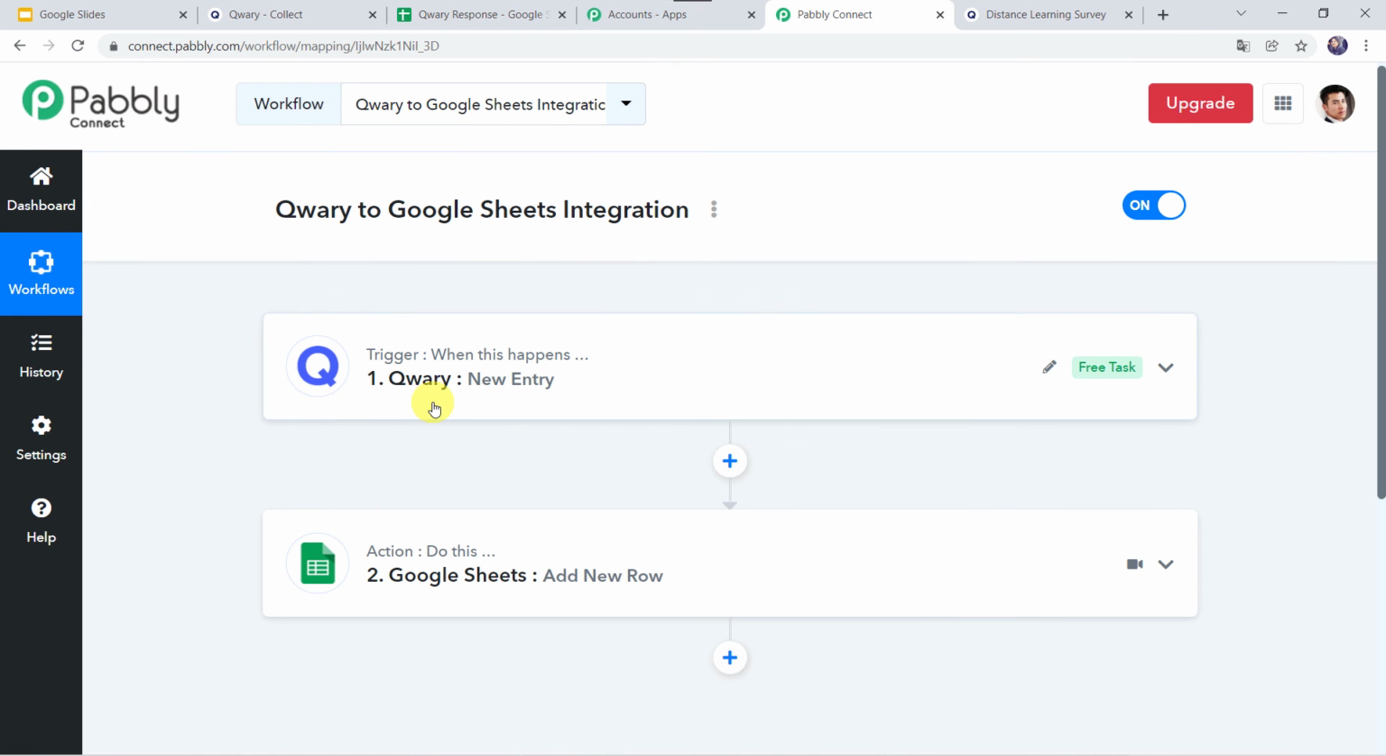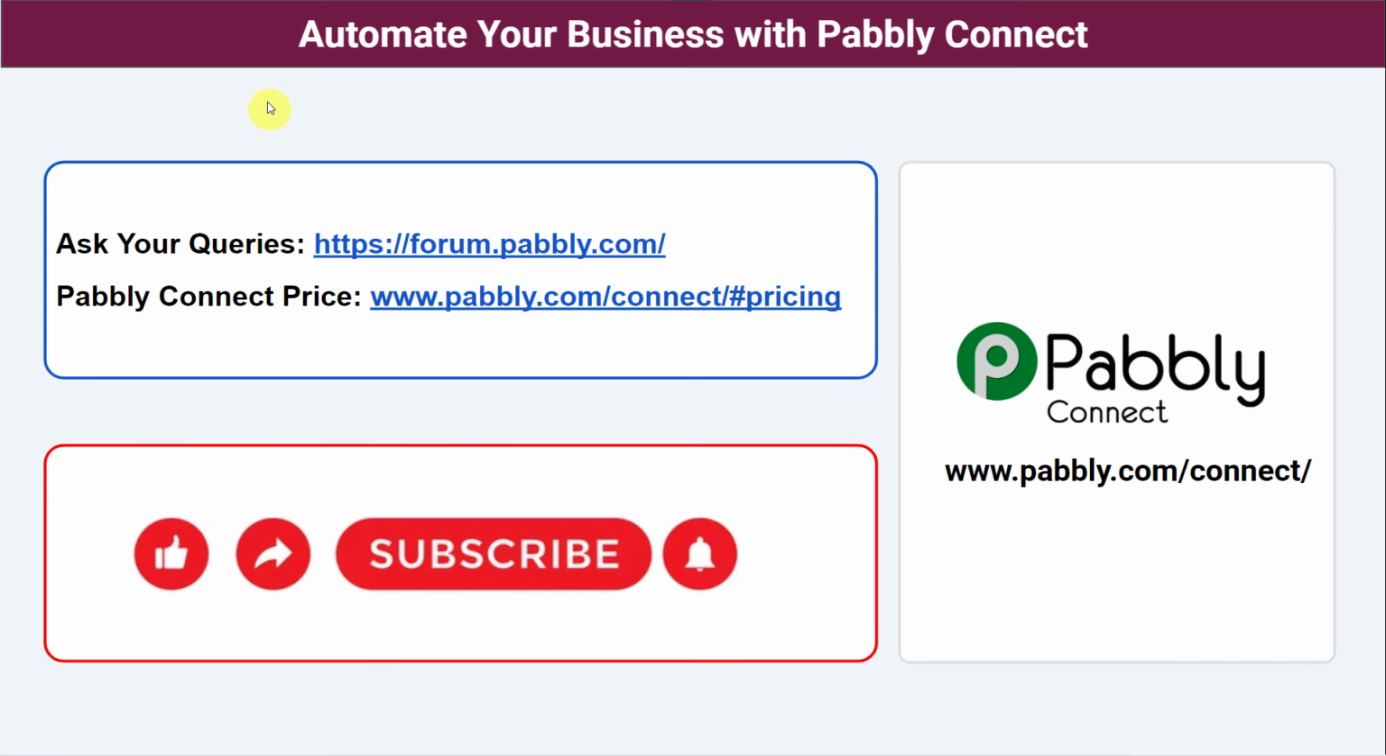So first we have created an integration between Qwary and Pabbly Connect. Then Pabbly Connect has captured all the details related to the survey, and then using those details a new record is updated into the Google Sheets. And in this way we have created a successful integration between Qwary and Google Sheets using Pabbly Connect. So not just these software applications, you can integrate a ton of applications and automate your business with Pabbly Connect.